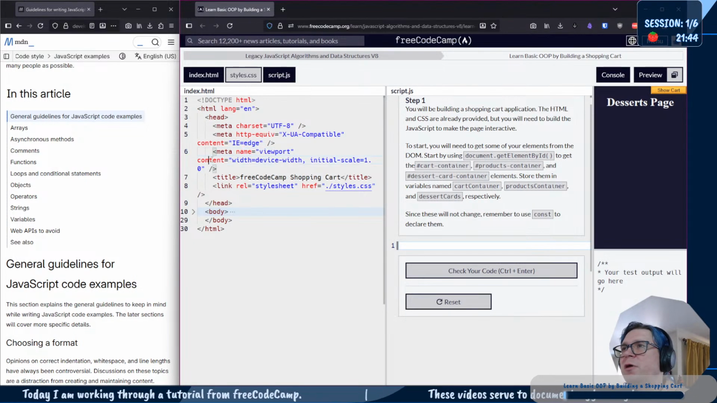Name attribute viewport, content is going to be the width is equal to the device width. So these are like some CSS things, I guess, some styling done there. And then in the title we have FreeCodeCamp shopping cart.